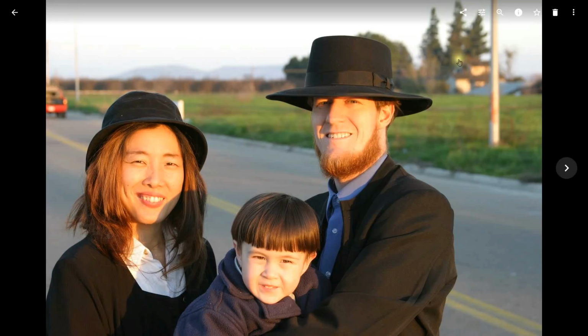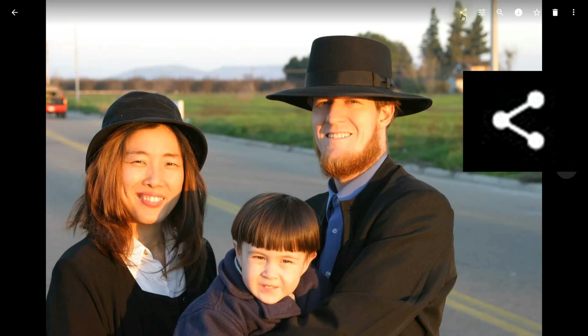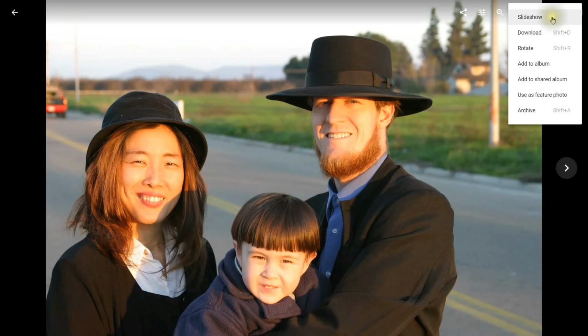So let's go over some of the buttons that we have here. This is the share, and then this is the edit, this is zoom in and info, and then I can add it to my favorites, I can delete it, and I can do other things such as add it to a slideshow. I can go in and download it, I can rotate it, add it to an album, add it to a shared album, or even use it as a feature photo, or even archive it.